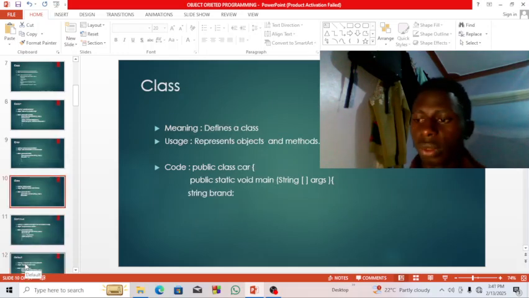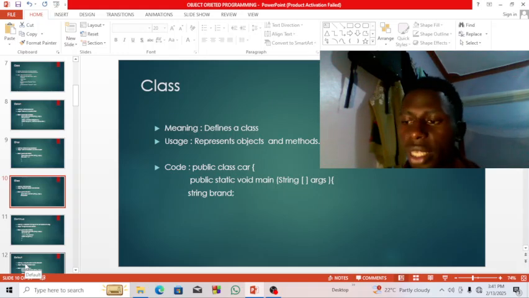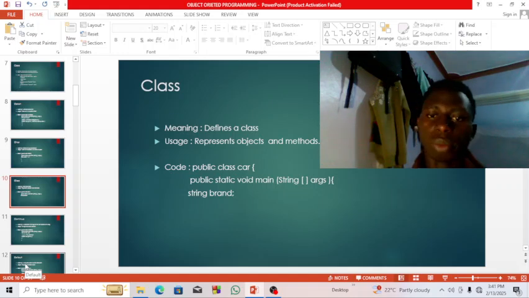The next word we have is class. This defines a class here. It is used to represent objects and methods. In this explanation of the code, the person class is declared with the access modifier public.